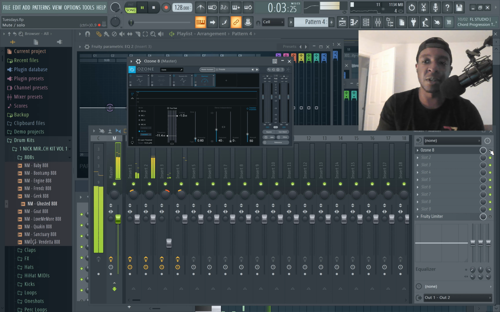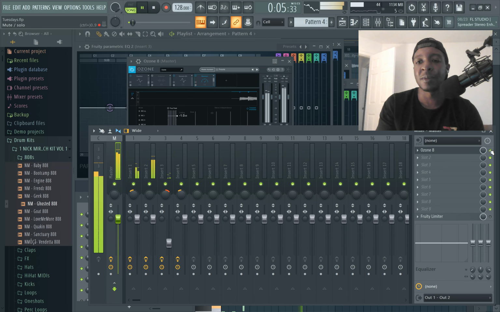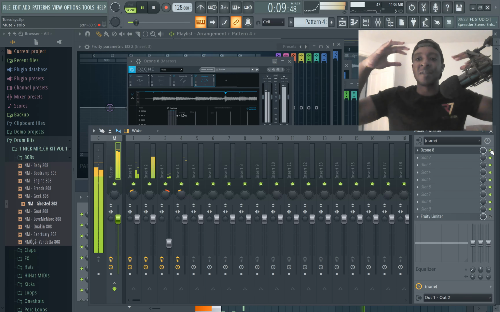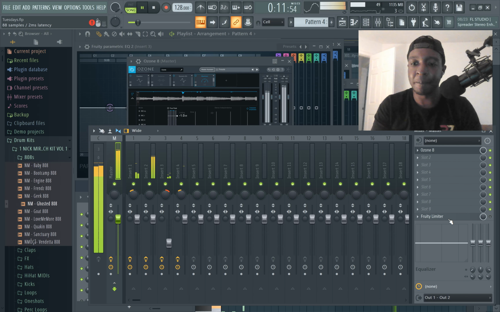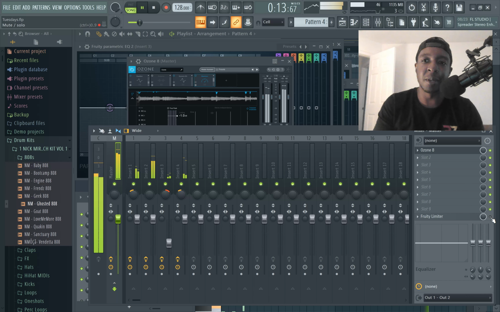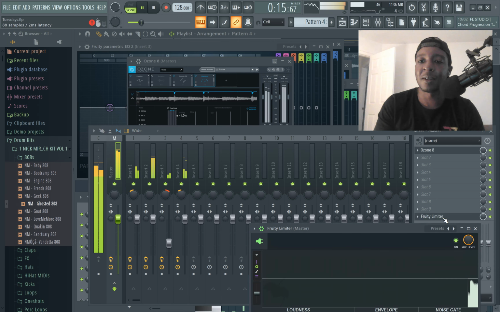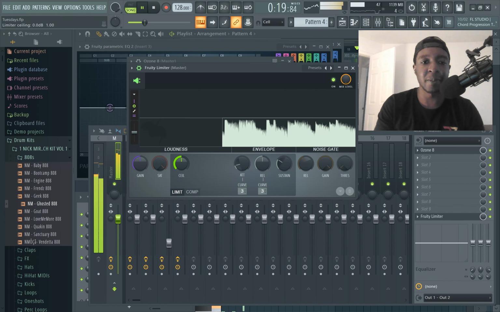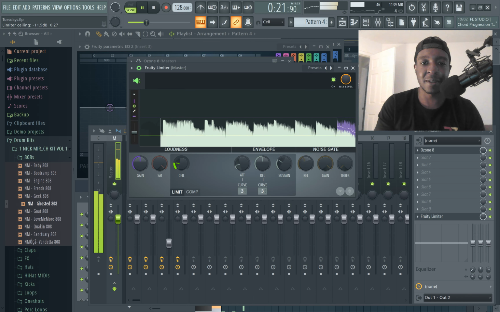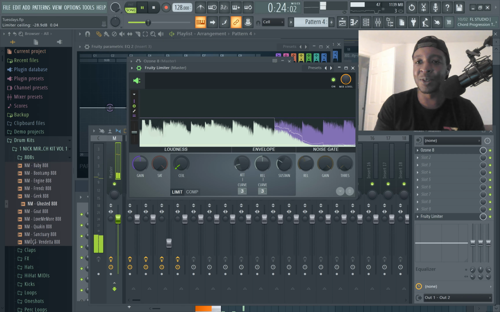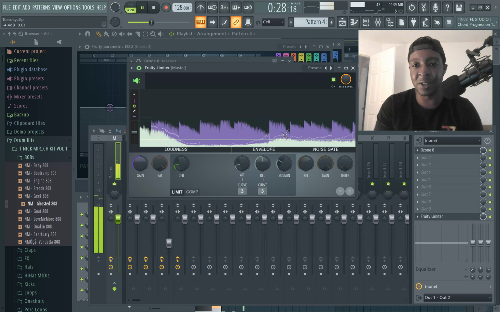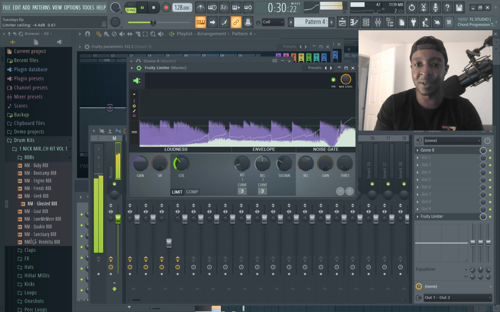That's without Ozone. With Ozone, it kind of brings all the levels up a little bit. And then let me turn on Fruity Limiter. And then you'll see even in Fruity Limiter, you can kind of see how you can adjust the ceiling, which is basically, if you look at the waves on here, you can see what sounds are coming through.